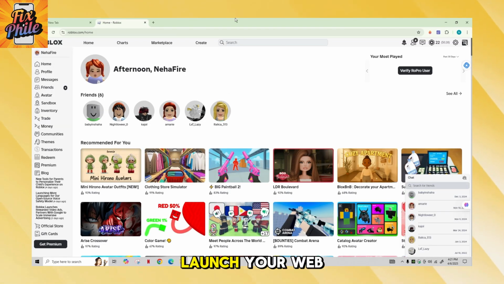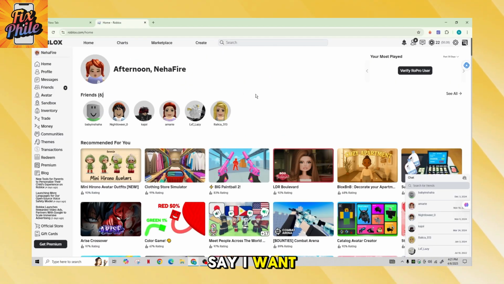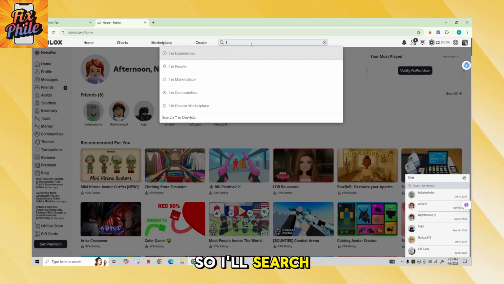First of all, you need to launch your web browser and then go to roblox.com and log into your account. After that, find the person that you want to follow. For example, let's say I want to follow someone named Lana. So I'll be typing their name, Lana. Let's say I want to follow someone called Sav. So I'll search for their profile and open it.